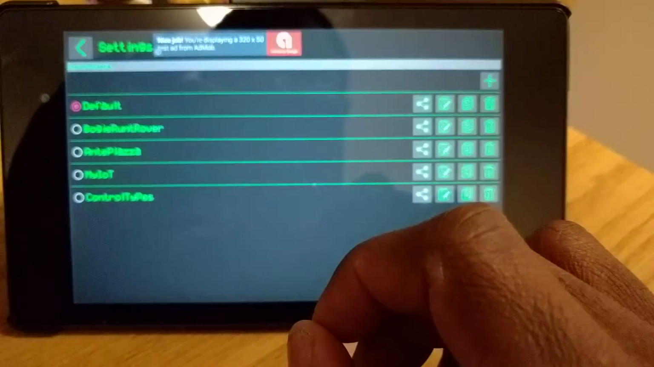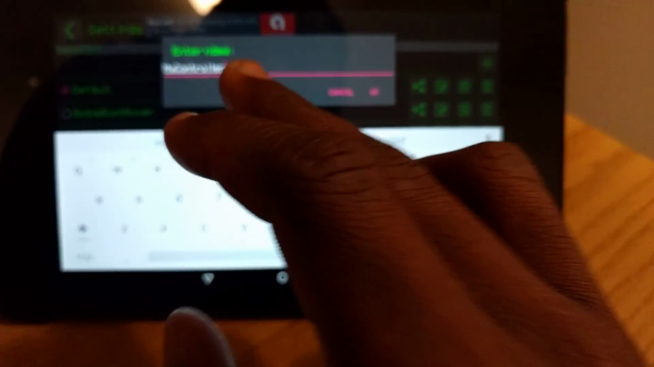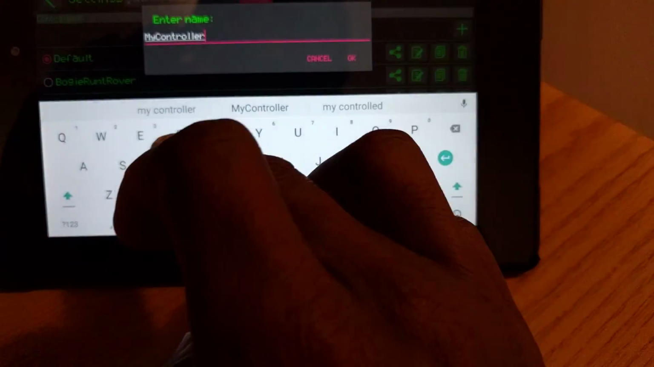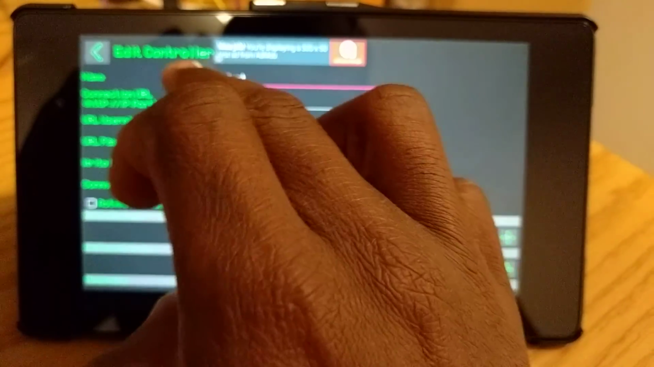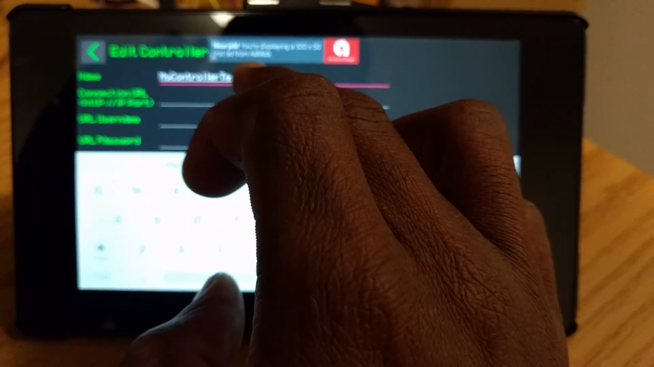You click on the settings button and click on add controller. You type in your controller name. Let's call it my controller test. Okay. We have the name of the controller we just created here.